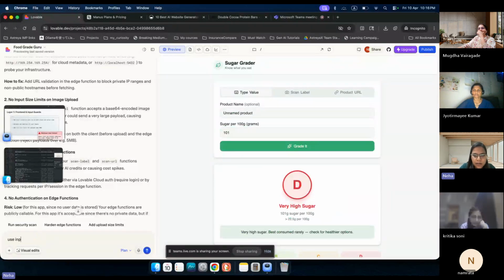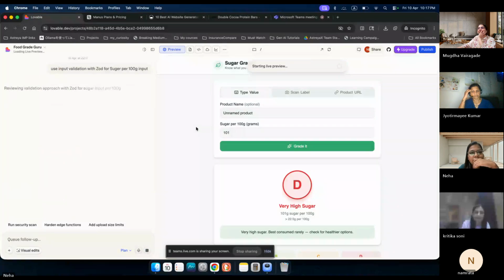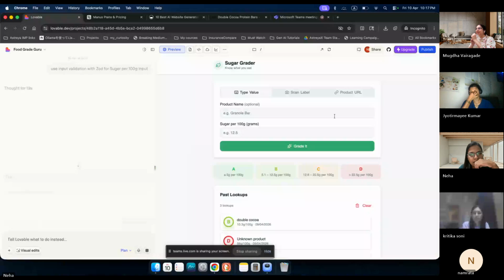Use input validation with Zod for sugar. Oh, I'm in the plan mode.